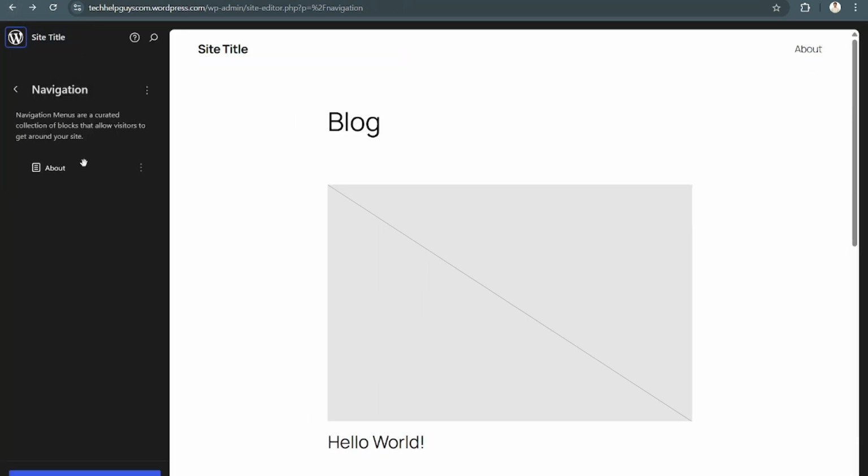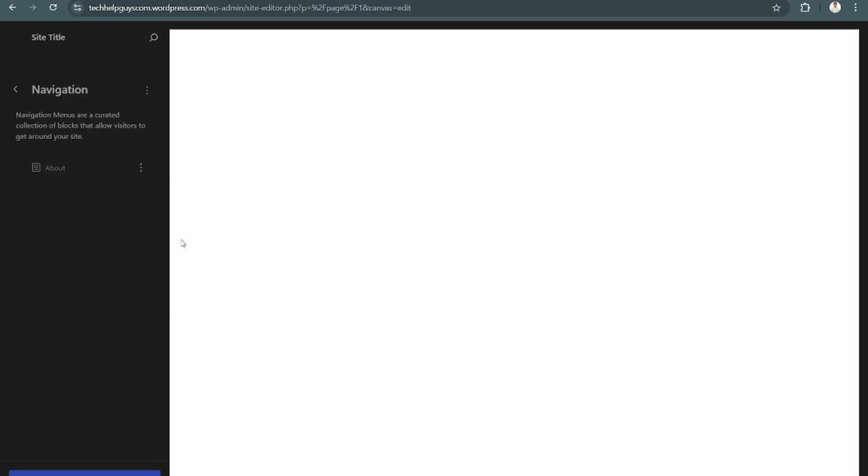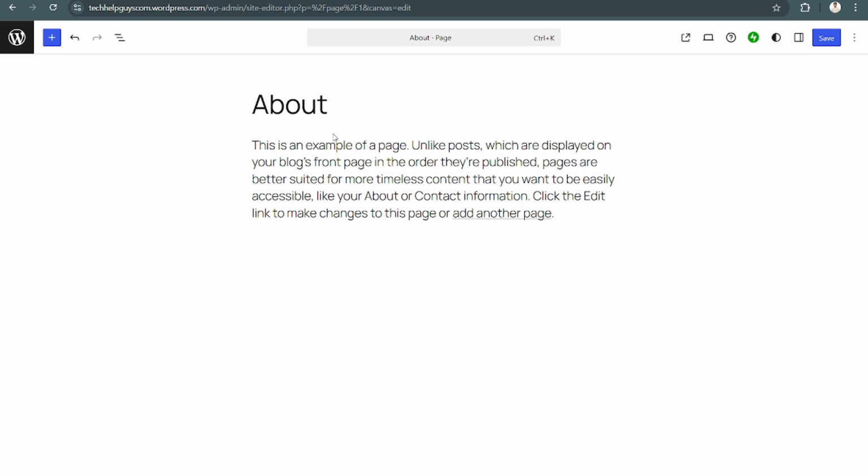Apart from that, you can also edit this. If, for example, you have multiple navigations here, you can move it down, move it up, or go to about. Or you can remove about as well.